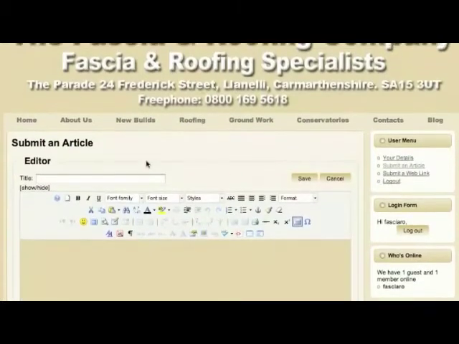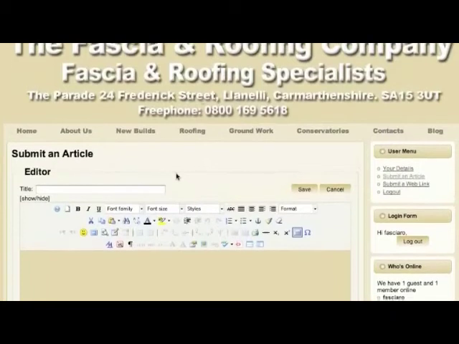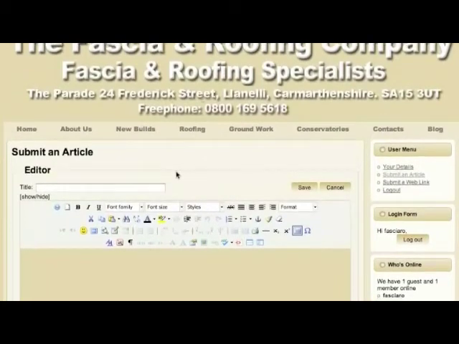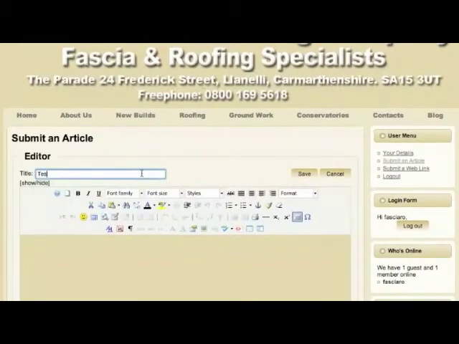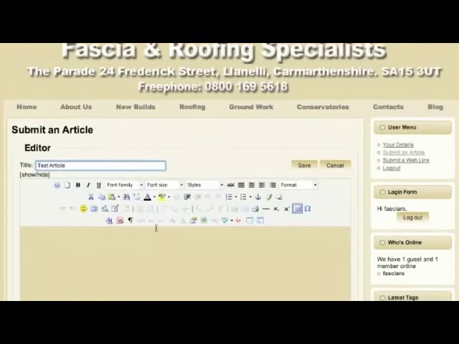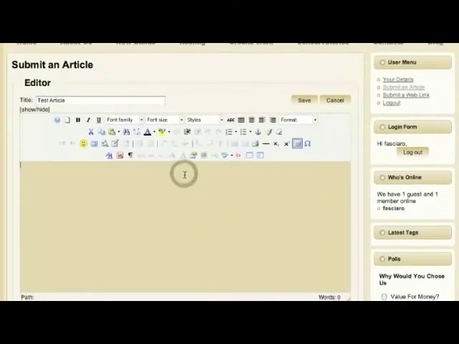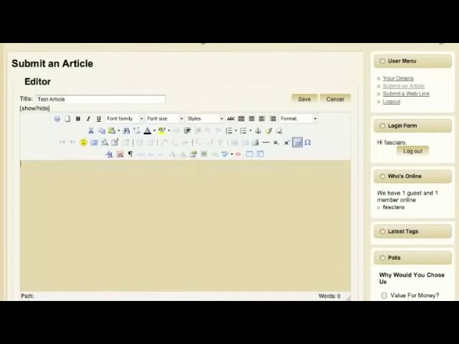If you notice now, we have the submit article page come up in front of you. Just for this, we're going to enter test article here. And then we put some text into this box called test article.